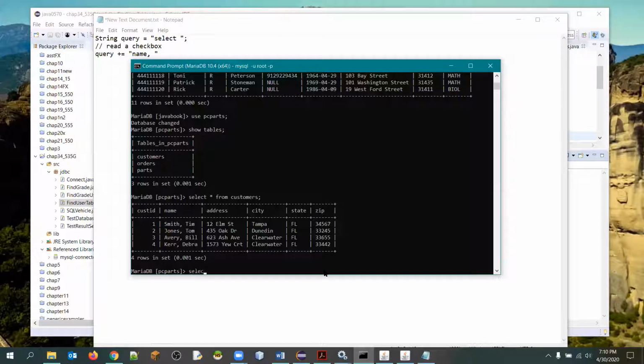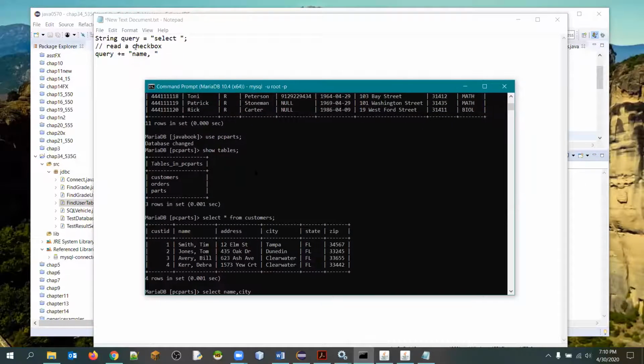Now, let's say I limit this a little bit. What I'm going to try is I'm just going to choose the name and the city. Notice I have to use a comma between them. So you've got to figure out a way of constructing the query this way with commas in between them.